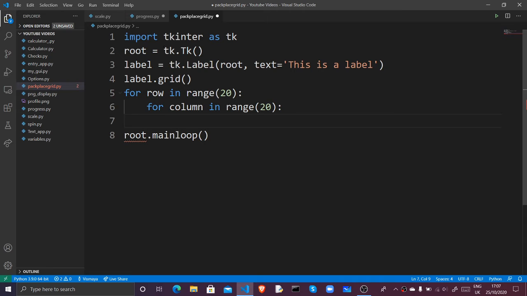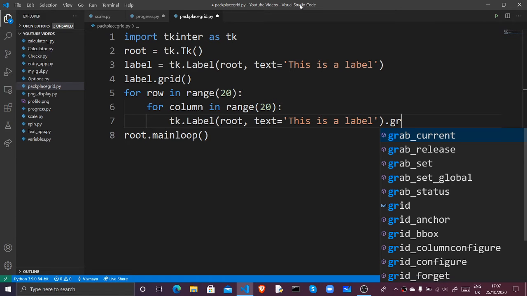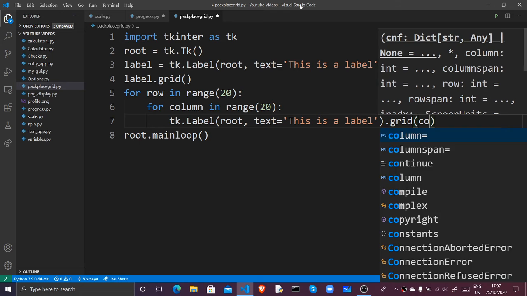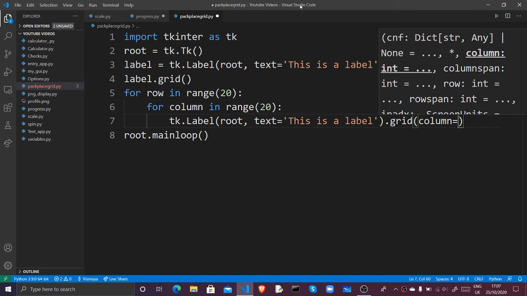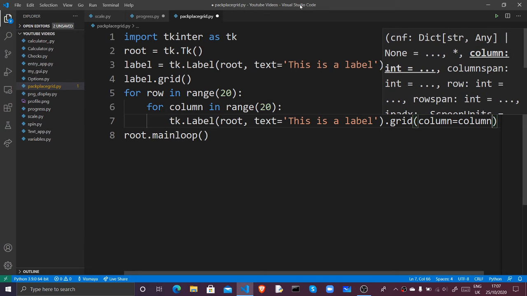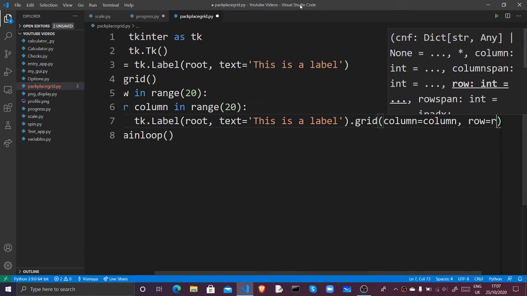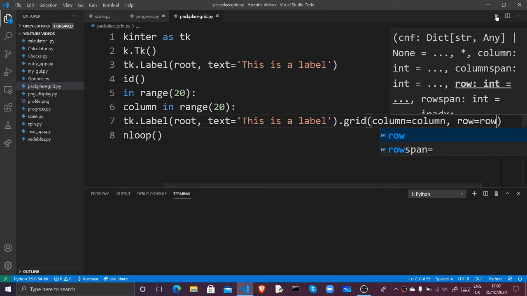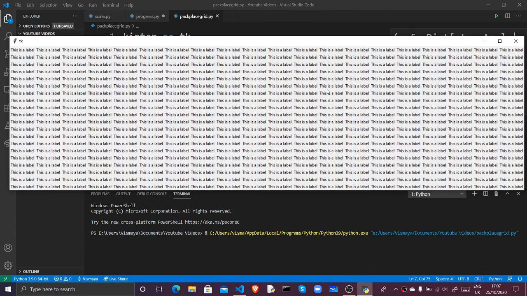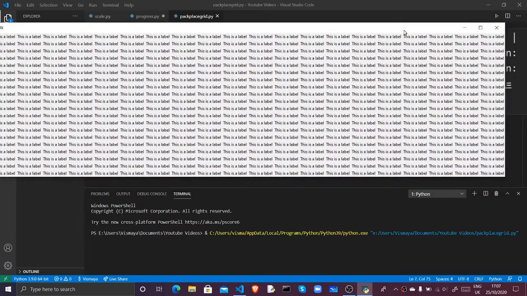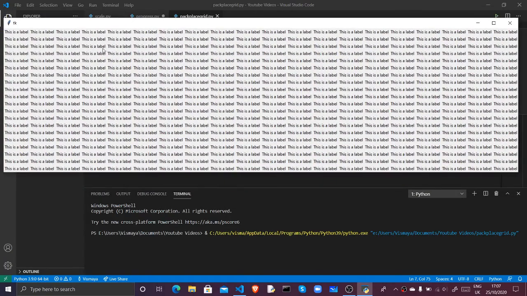And yes, now here let's create our label, and we'll directly grid this into the column. We'll set column as the column, and row set as the row. Let's run this. Well, as you can see, this took a while to load, but here it is. I've got 20 rows and 20 columns.